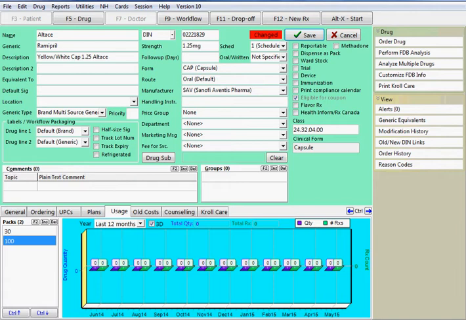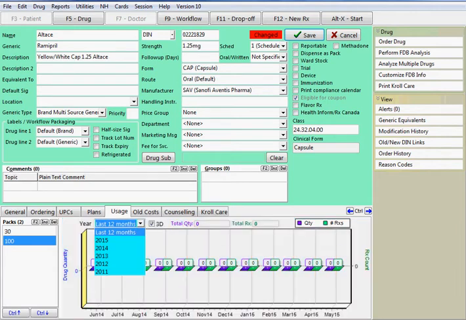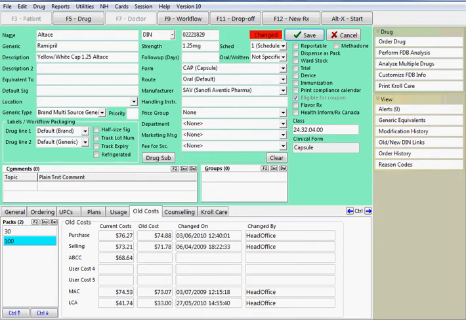This tab displays the usage for this drug for the pack size highlighted on the left. It can be displayed as a particular year or for a 12-month period. This tab contains information about the last cost change for this drug. Changes for each cost are displayed separately, as well as the user who changed the information.